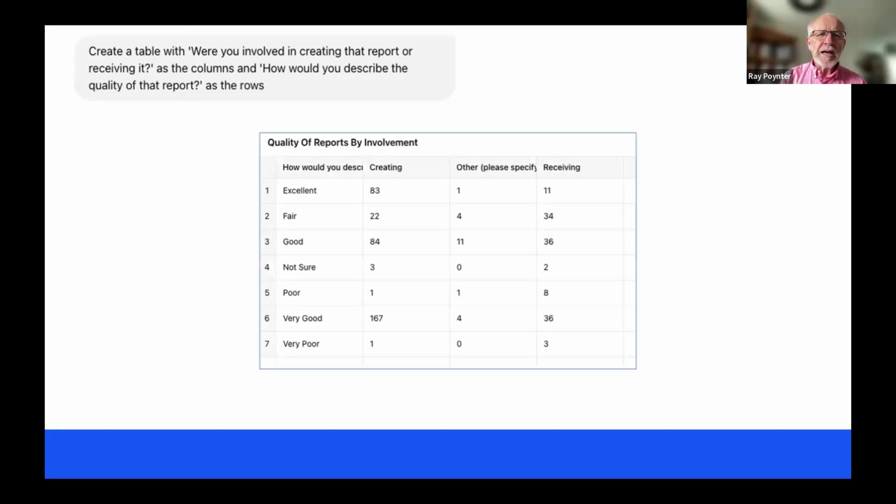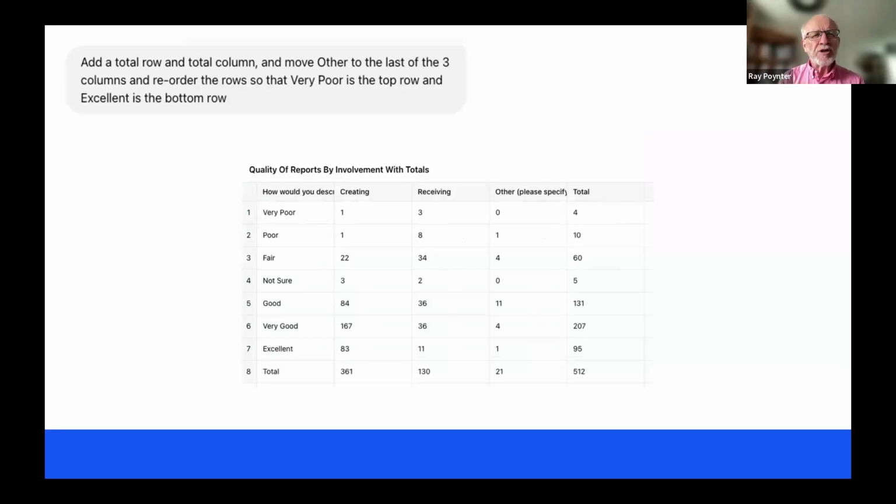And it comes back with a table. It's got counts in there, and it's got the order alphabetical, which is across the top, which isn't particularly useful for me. So add a total row and a total column and move the other to the last 3 columns, and reorder the rows so that the very poor is at the top and excellent is at the bottom. And it generates this table here, still counts.